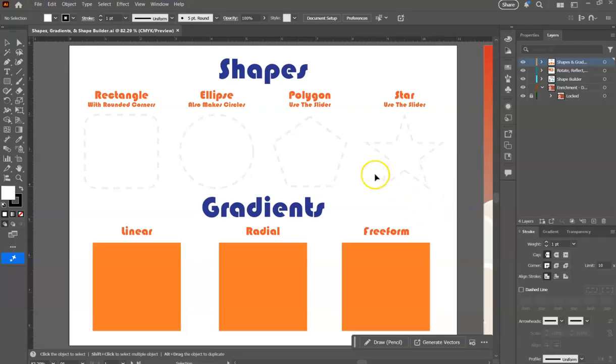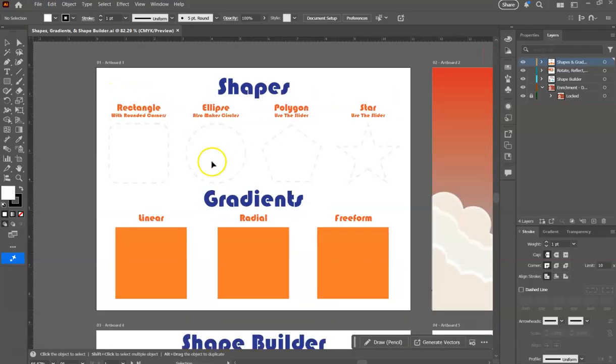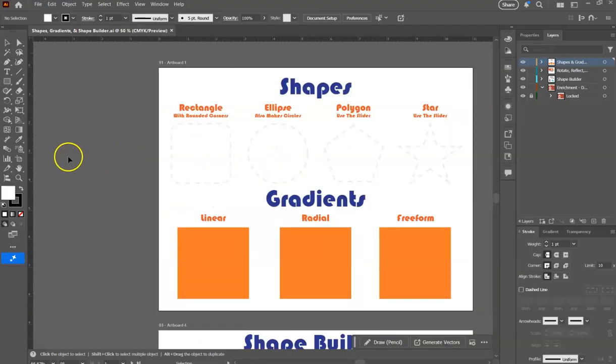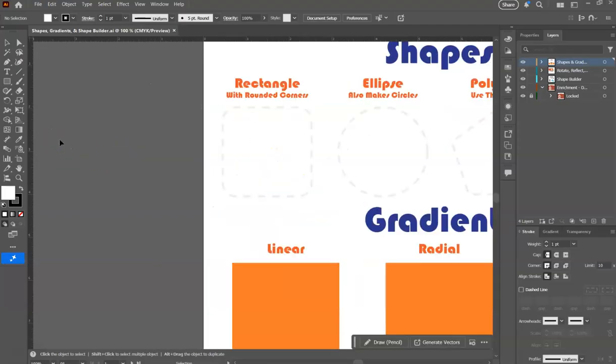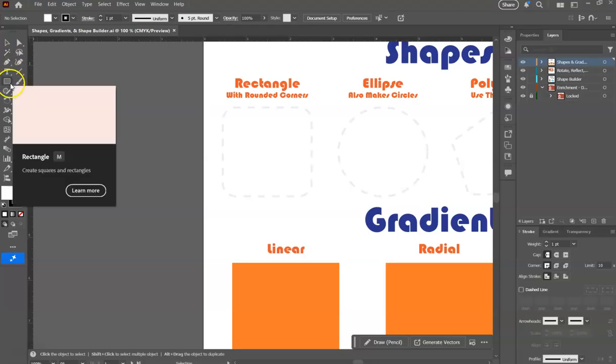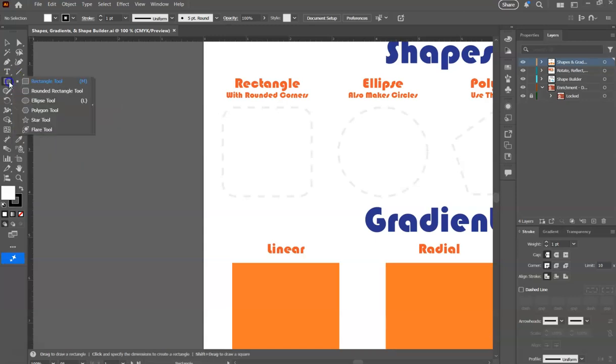So the first thing that we have up here is just a row of shapes, and you can see that there's the rectangle with rounded corners. I'm just going to quickly review here out to the side of this how to use the normal rectangle tool first. So over on our left side where we see all of our tools, right underneath the capital T is where all of your shape tools are. And the first one here is the rectangle.